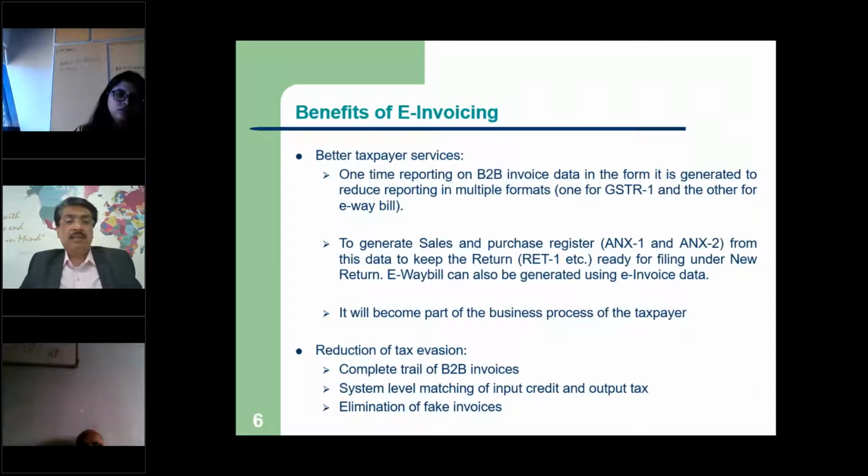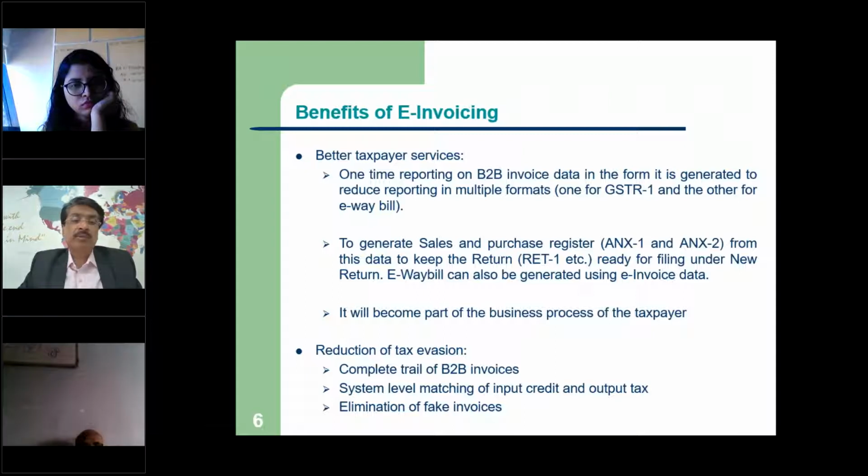And reduction in tax evasion by way of elimination of fake invoices, because the government wants to catch hold of the invoices as and when they are being generated, and I think this e-invoicing portal, the tagging and tracking of all these invoices will become much easier for the government to identify fake invoices. Today, such invoices they are able to unearth maybe after a few months or maybe a year or so after these transactions have taken place. But now it will give the government an edge to identify them much earlier.